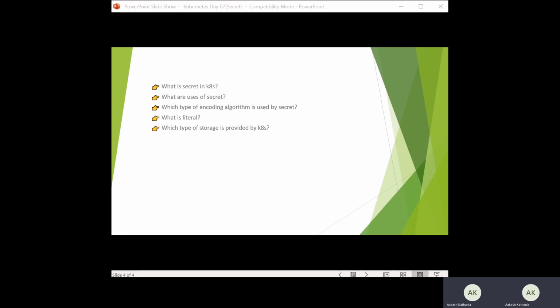And which type of storage is provided by Kubernetes? Kubernetes provides file system and block storage type of volume called ephemeral storage. Ephemeral storage is also called temporary storage. So we come to an end, and we understood the secret concept which is used inside Kubernetes, and I hope you can apply this in your day-to-day work in order to keep your data secret so that others can't read it.